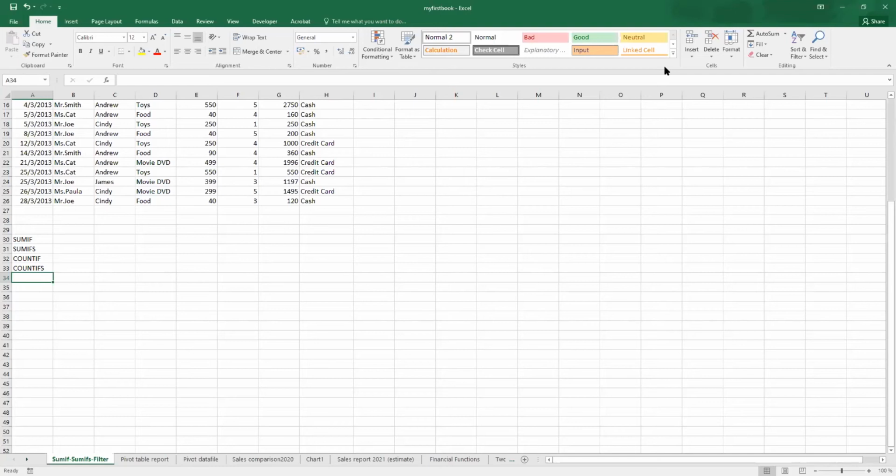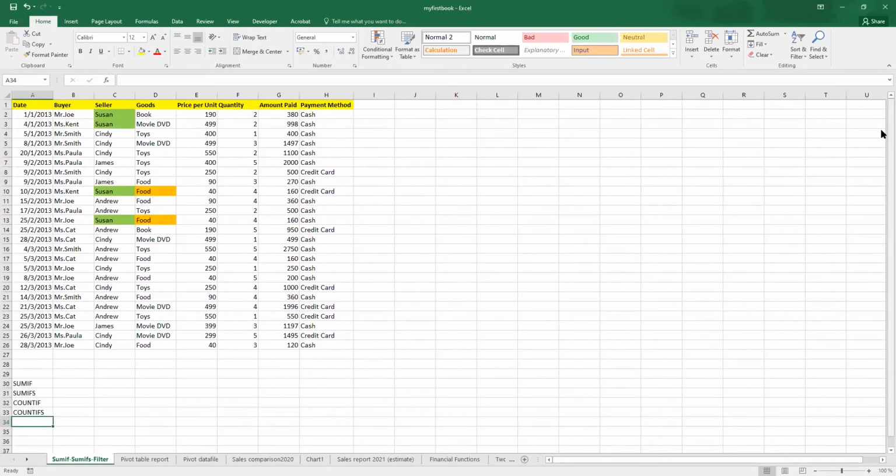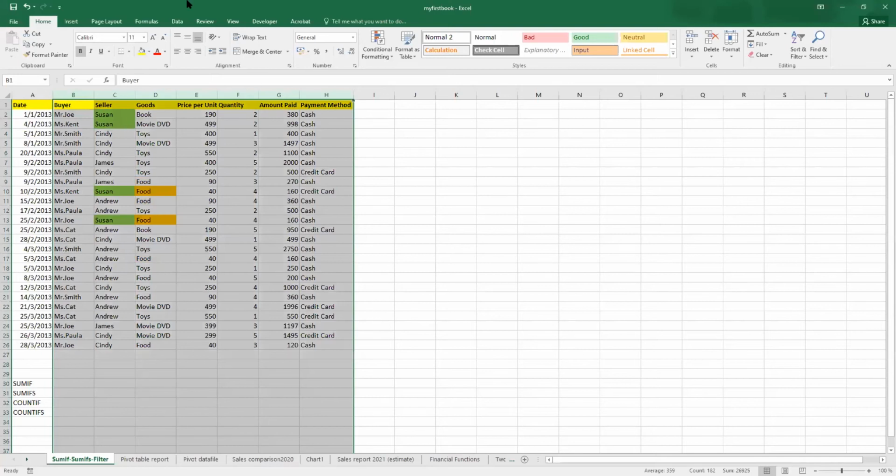So let's start with the first one first. Let's have a look at this one. Let's filter all of these columns first. We will filter from buyer to payment method, that are column B to column H. When you have downloaded this file to your computer, open it up and highlight from column B to column H so that we can prepare the filtering.